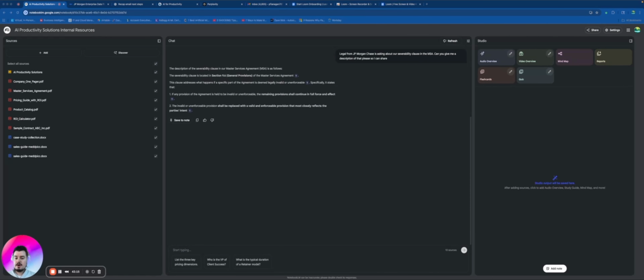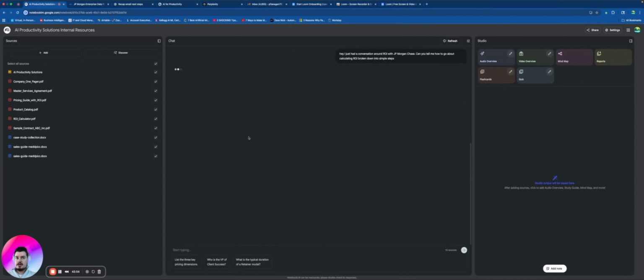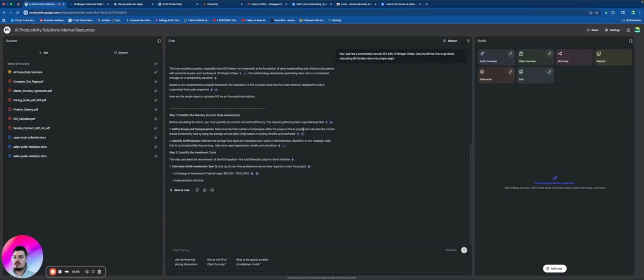Let's go on to ROI summaries. So let's say you meet with JP Morgan Chase, and you have a conversation with them around ROI. Instead of going through the entire ROI calculator, you want to say, "Hey, I just had a conversation around this." Pretty much what it's going to do is go to this ROI calculator that I created, and give me best practices and tips on how I need to approach it.